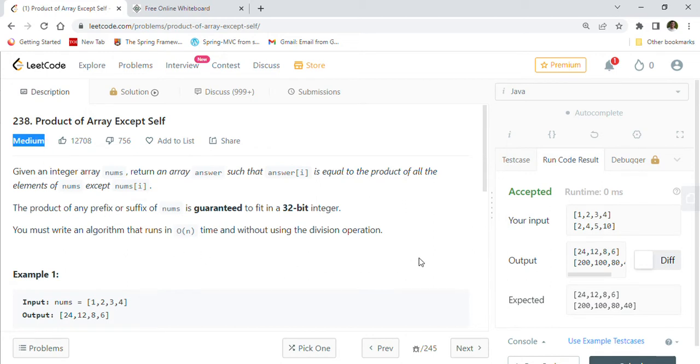So we'll go through this problem. I'll explain the logic, how we can solve this coding problem. We'll also implement the Java solution in today's session.